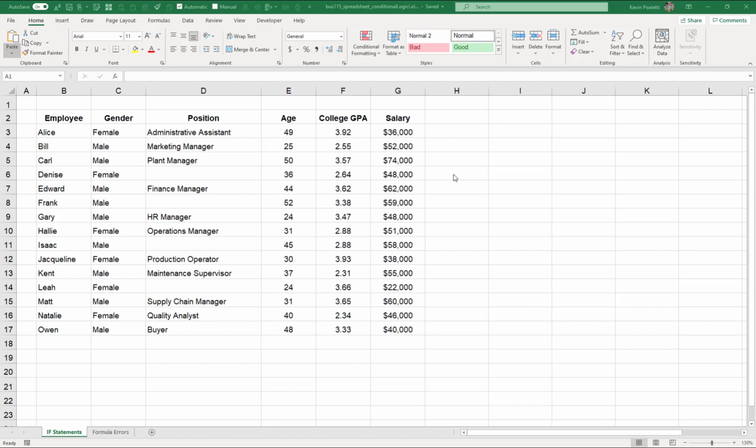In this video, we're going to start taking a look at conditional logic in Excel. Specifically, we're going to start by looking at if statements. Here we have a spreadsheet that has a bunch of employees for a company, what their gender is, the position that they hold, how old they are, and what their college GPA was, along with their current salary.